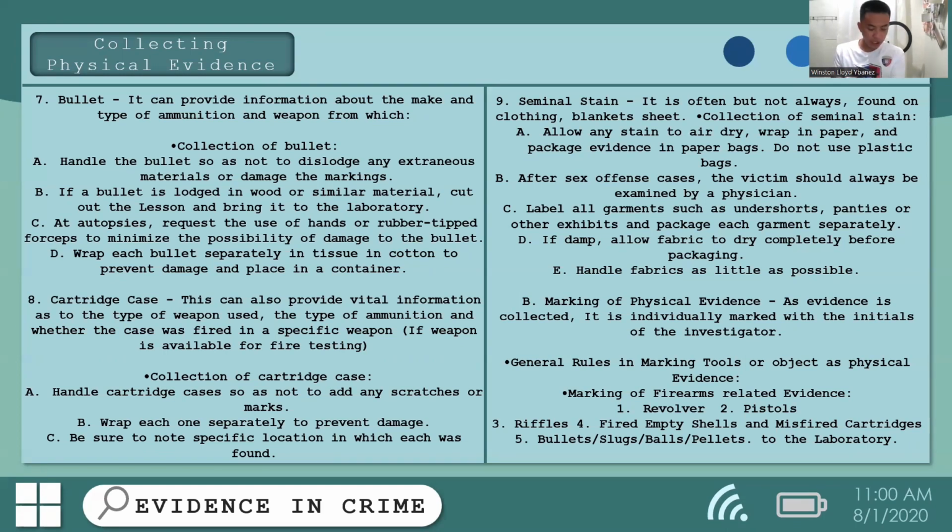Number 2, pistol. It must be marked on the barrel, frame, butt, magazine, and stock. Number 3, rifles. It should be marked on the barrel, frame, magazine, bolt, or slide. All magazines and accessories shall also be marked. Number 4, fired empty shell and misfired cartridge. It must be marked near the mouth of the fired empty shell, not on the body. Number 5, bullets, slugs, balls, or pellets. A bullet or slug can be marked on the ogive or nose as well as on the base, not on the body or bearing surfaces.